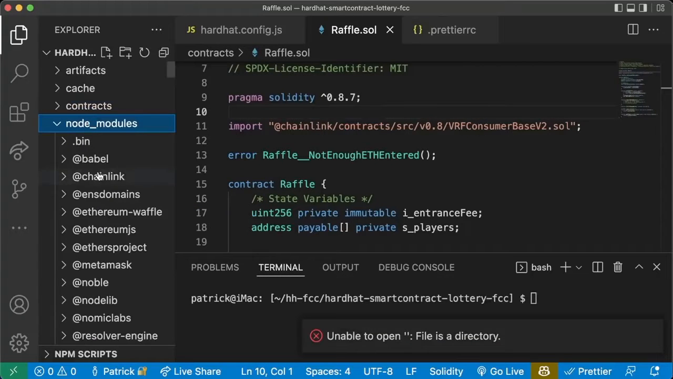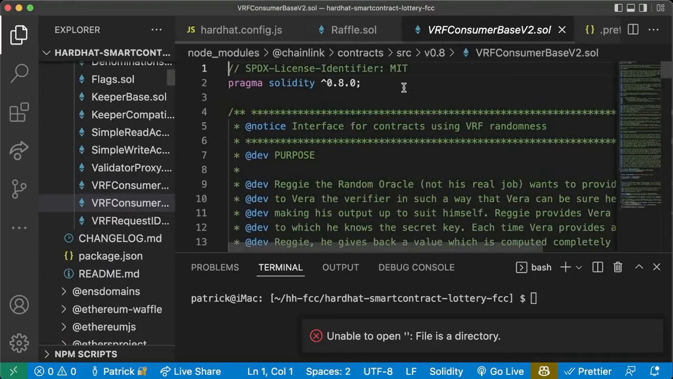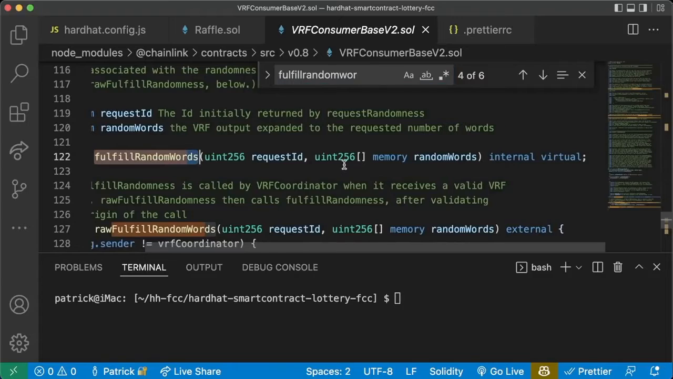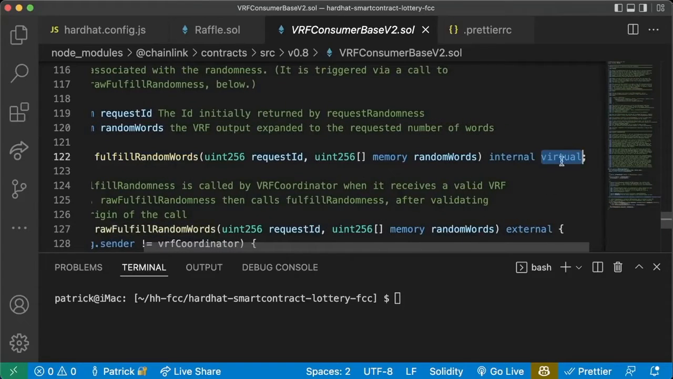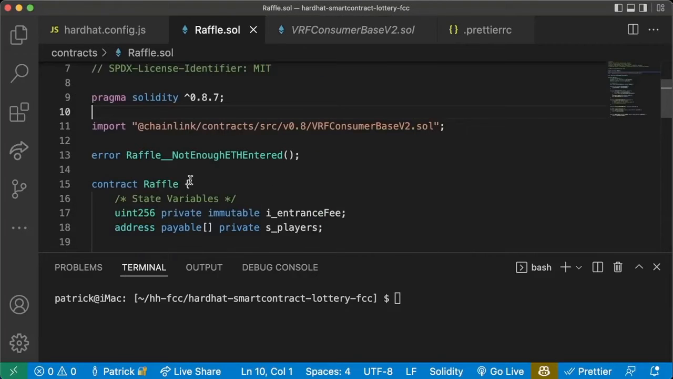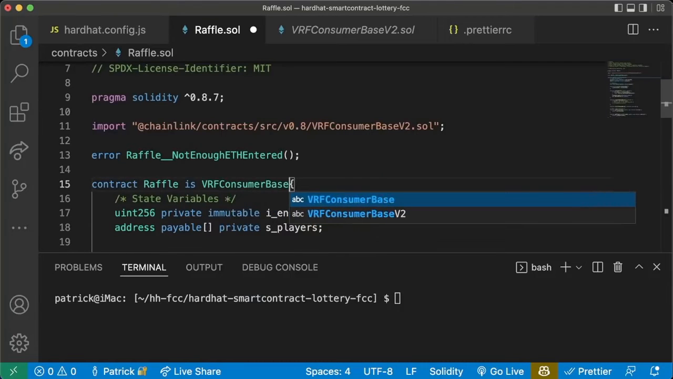Go into our node modules at chainlink src v0.8 VRFConsumerBaseV2. It comes with this function fulfillRandomWords, and you can see it's an internal virtual function. Virtual means it's expecting to be overridden. The reason that it's in this VRFConsumerBaseV2 is so that the VRF coordinator, which we'll use in a bit, knows that it can call this fulfillRandomWords function. And this is the function that we're overriding. So back in our Raffle.sol, we're going to inherit it by doing is VRFConsumerBaseV2.